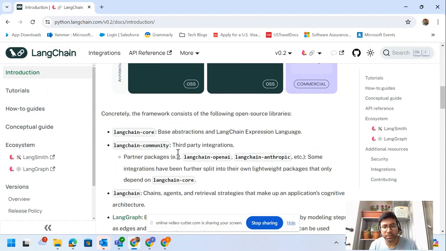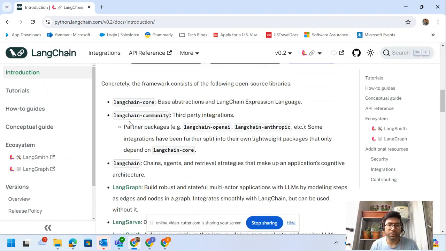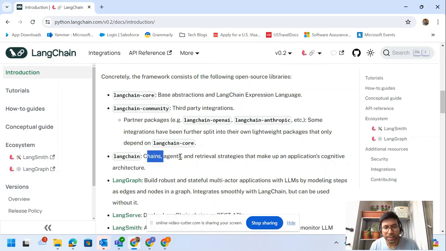Now, LangChain basically has three core components. One is called LangChain Core. One is called LangChain Community. The other one is called LangChain, right? All the chains, agents, and retrieval strategies are something that you can get from LangChain. LangChain Core provides the base abstractions and LangChain Expression Language. And then LangChain Community is where you get all the third-party models and the partner packages like LangChain OpenAI, LangChain Anthropic, and so on and so forth.